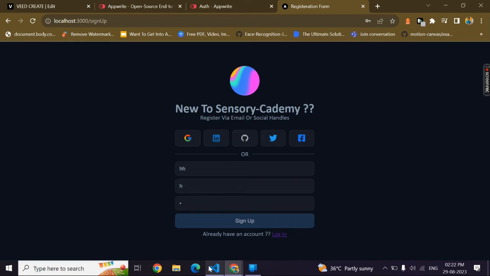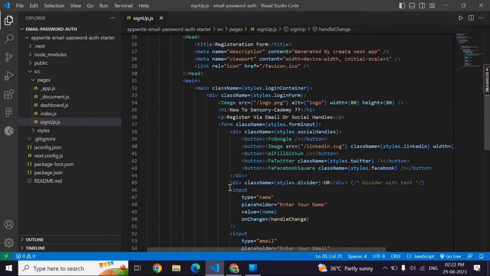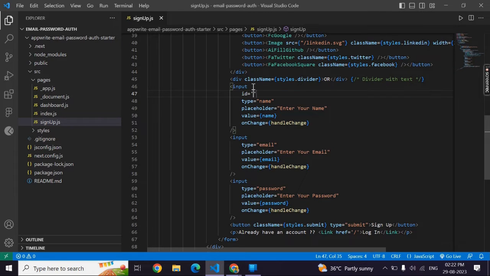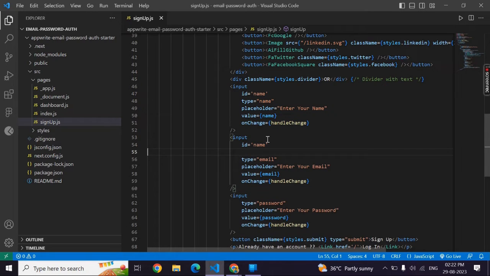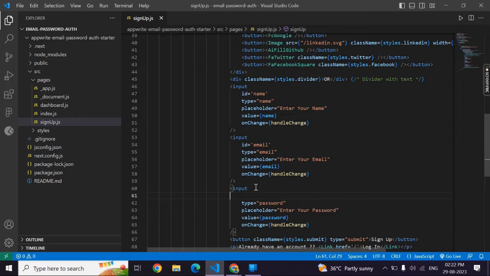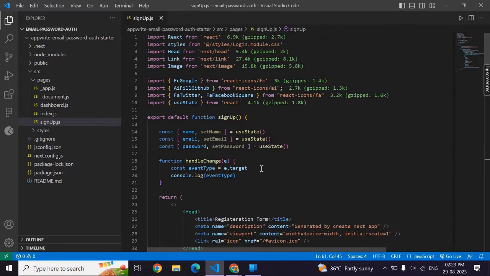And now over there, we could just go and add some IDs over here. Let's add an ID and let's say name, copy the same ID, and let's have email and password over here finally. I'm adding these IDs so that we could identify it in this function.